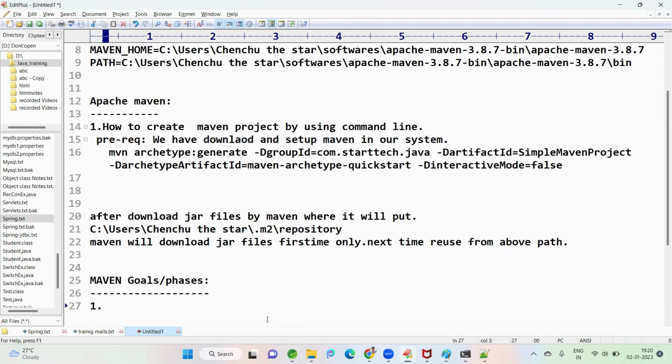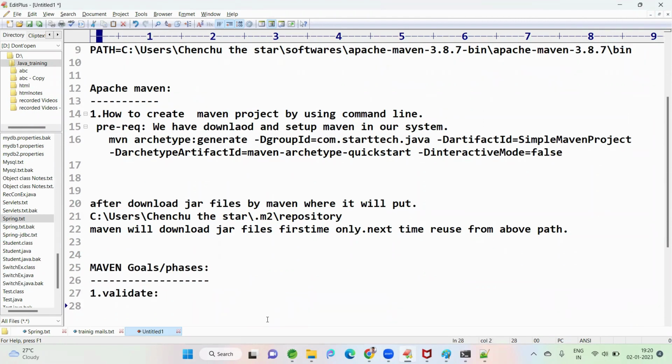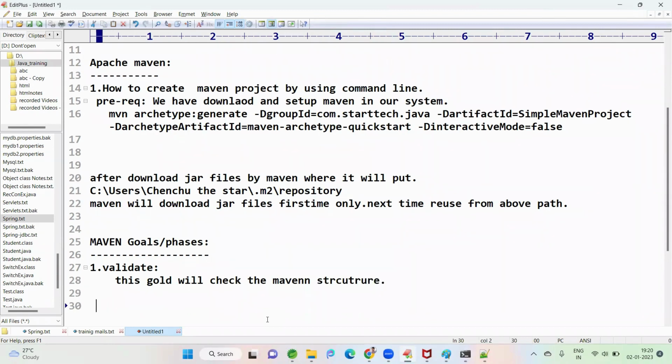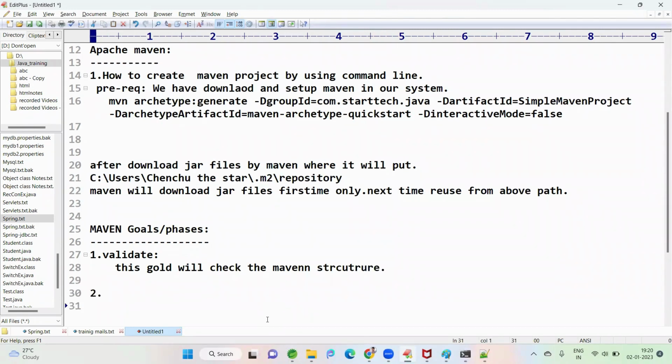First one is validate. What is validate? This goal will check the Maven structure, whether the Maven structure is created properly or not. Okay. Second goal is compile. What is this? To compile the Java code of our project.